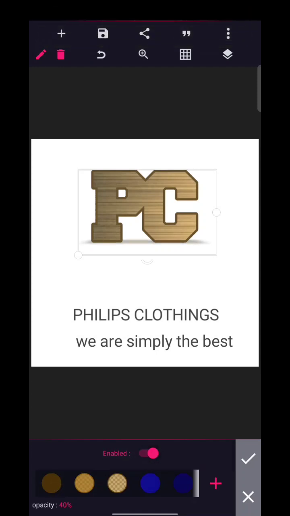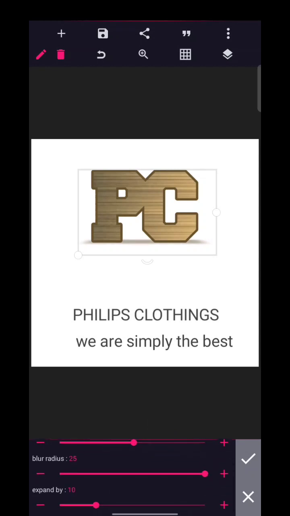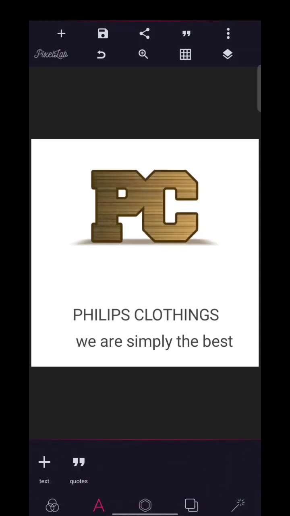You can give it the same color if you want to. Then increase the opacity a bit. Then let's expand it a bit. Good. Then that's all. We have our PC there.